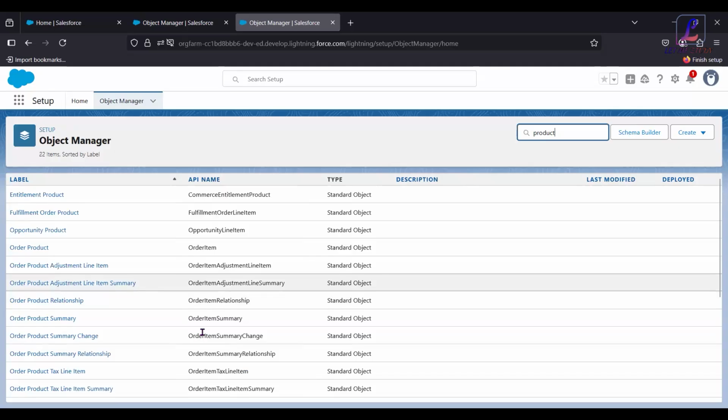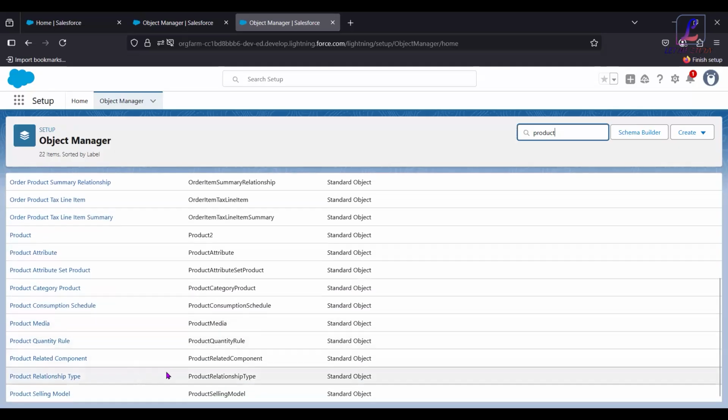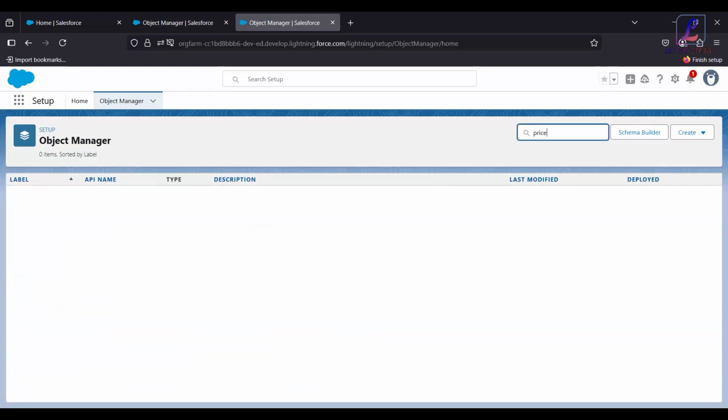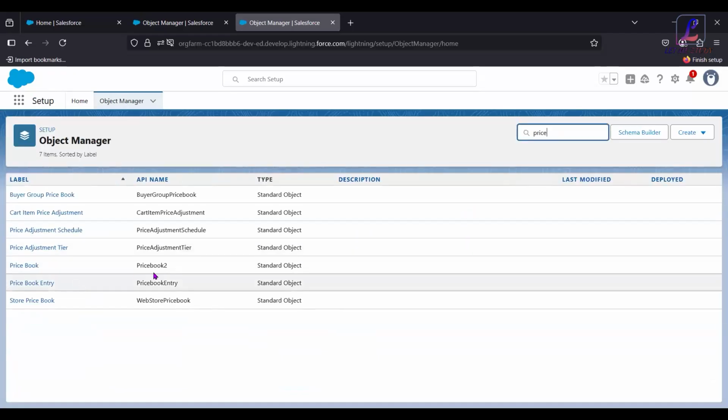If you go to product two, the API name is product two. Currently, it is here. And if I go to price book, I don't know if it is enabled or not. Here, price book two. And the price book entry is showing as a standard object, but this object is a junction object between price book 2 and product 2, right?